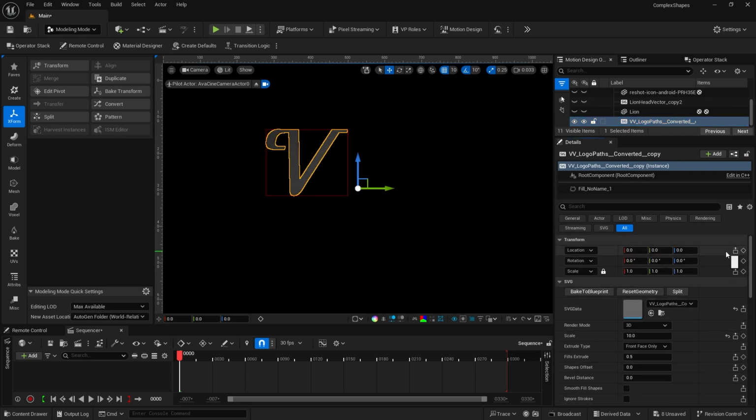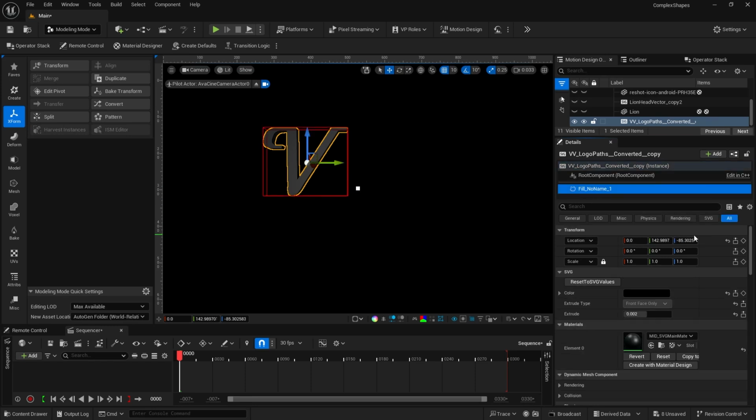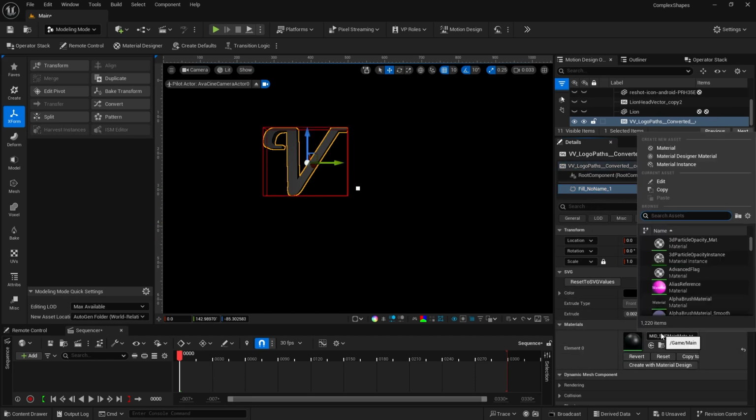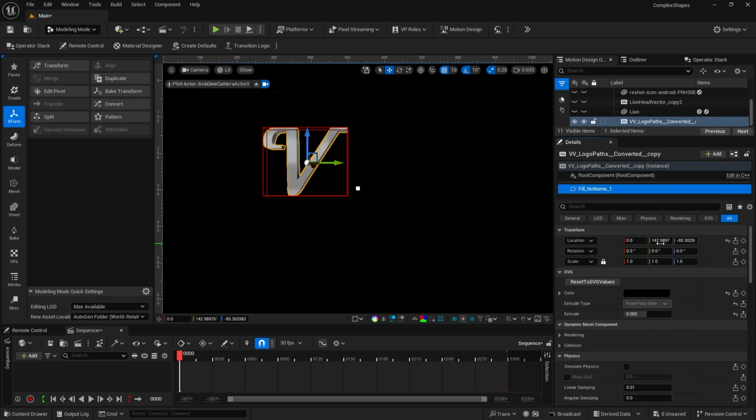I'm going to reset its location, and then I'm going to extrude this just a little bit. I'll set that to 2. And the reason I'm looking at this one is I want to introduce another way of creating a bevel on this. And I'll apply a general material to this. With the fill component selected, I'm going to go in here and I have another material that I created earlier, silver. And there's that silver metal right there that I'm going to apply to the entire letter.